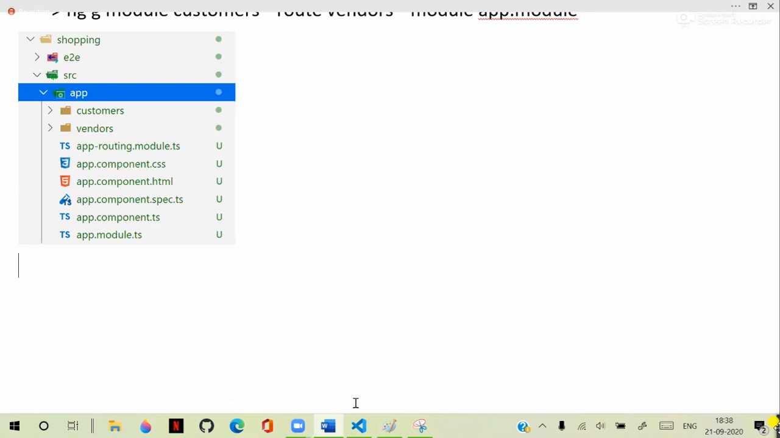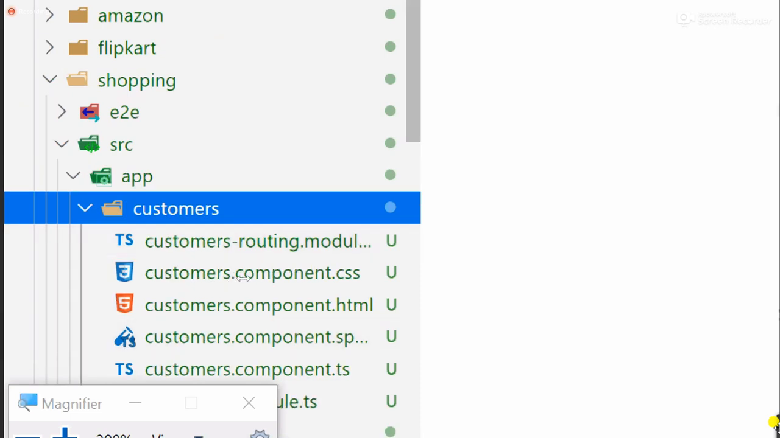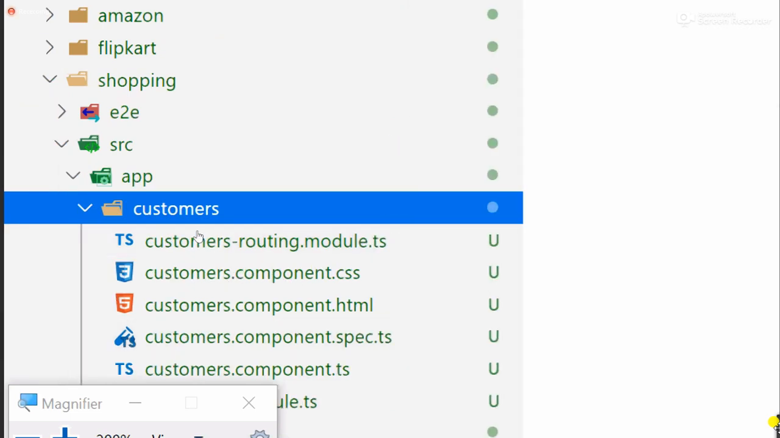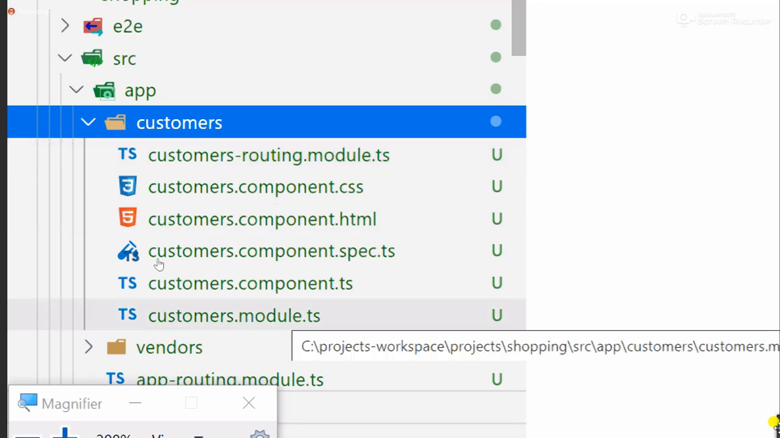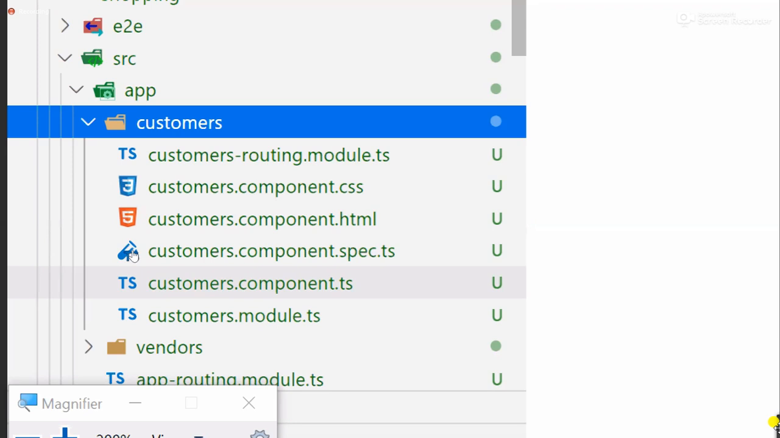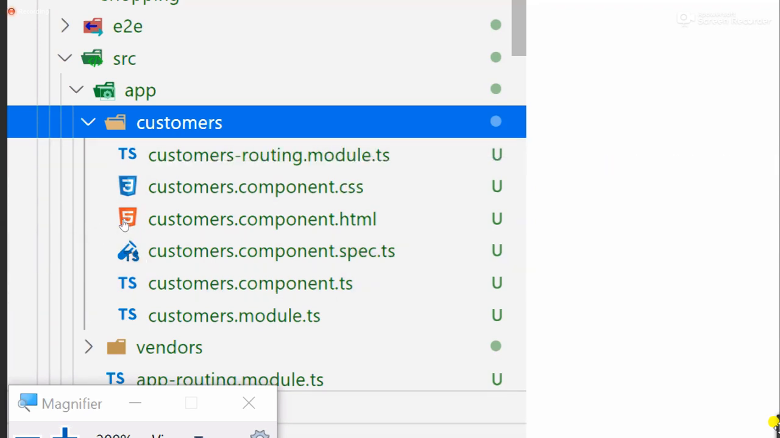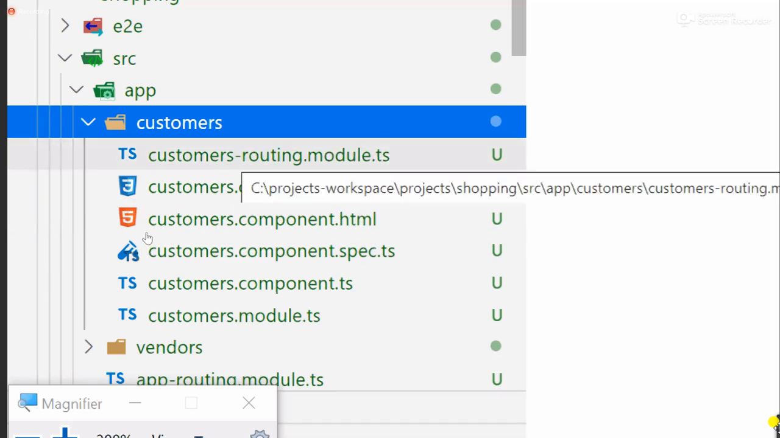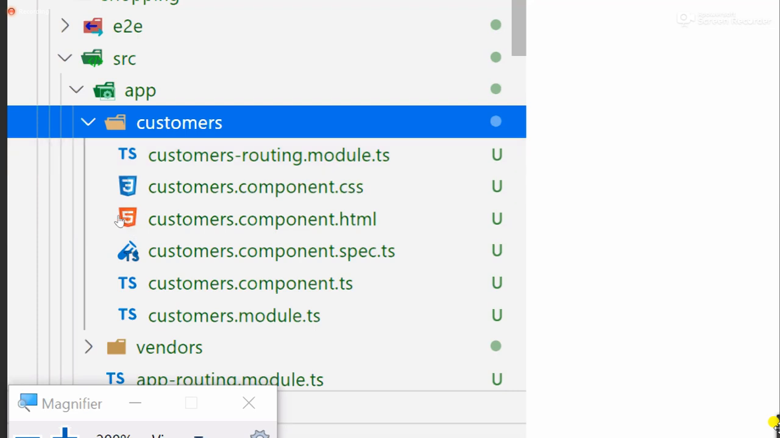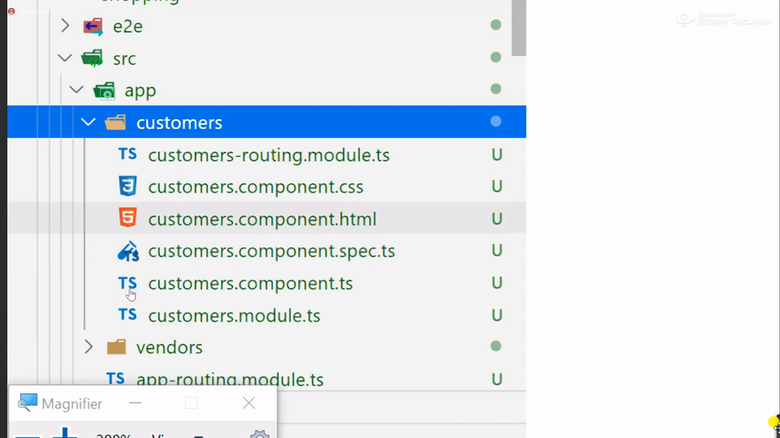When you add any component, you can see that every component in the customers has its own routing and its own module. And by default, a component is present. Every module that is generated contains its own routing module. And this routing will work only for this customer's module. In that, again, so many components may be there.